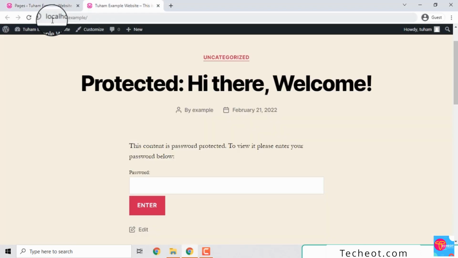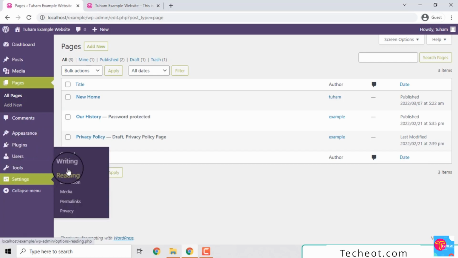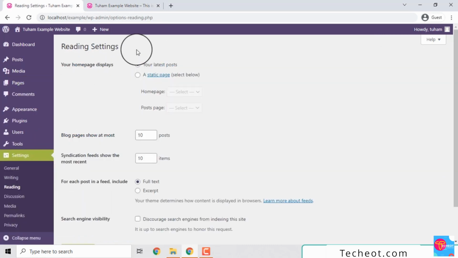Now, by default, WordPress shows the latest post to users when they visit the website. So now let's say I have a new page called New Home, and I want to show this instead whenever people visit my website homepage. All I have to do is go to settings and click on reading. When you click on reading, you now click on a static page. For the home page, from here you can now select the page that you created, which is the New Home.